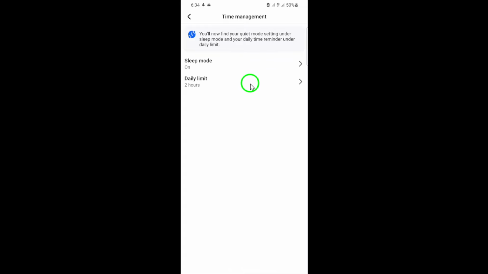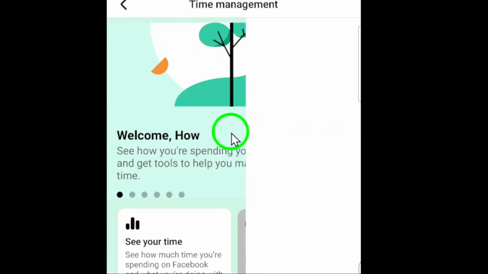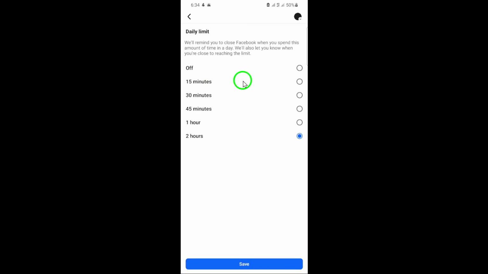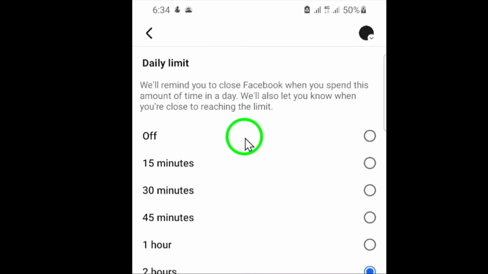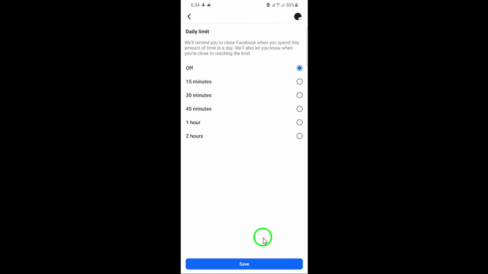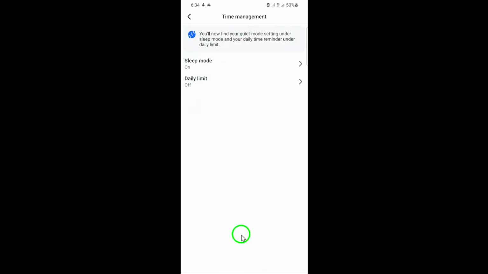Look for the Daily Limit option and tap on it. Here's where you'll make the change. You'll see a toggle switch or a drop-down menu for the daily limit. Simply choose Off, or switch the toggle to the off position. Don't forget to save your changes before exiting this screen, and there you have it. You've successfully turned off the daily limit on Facebook. Now you can browse your feed without any time restrictions.